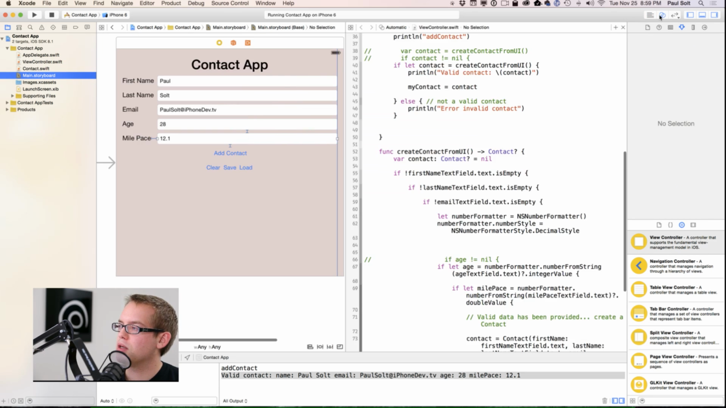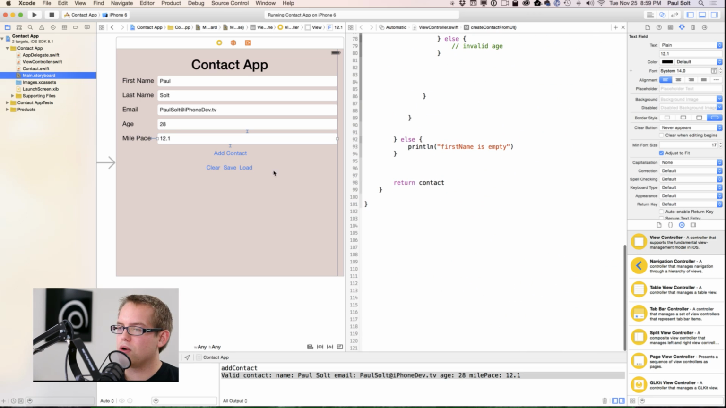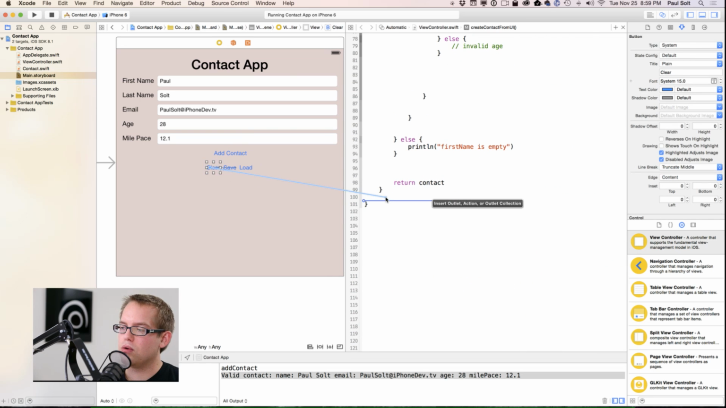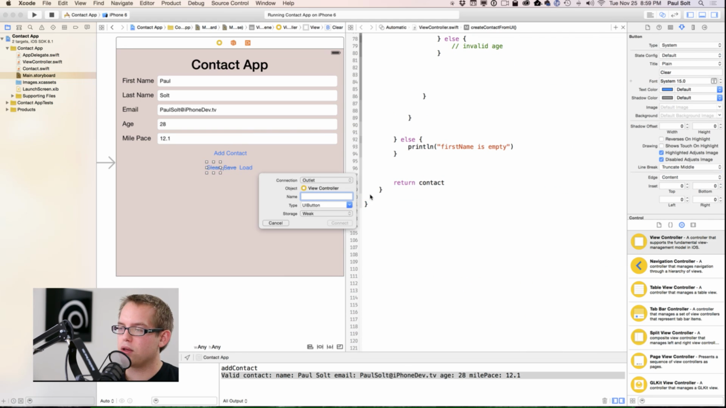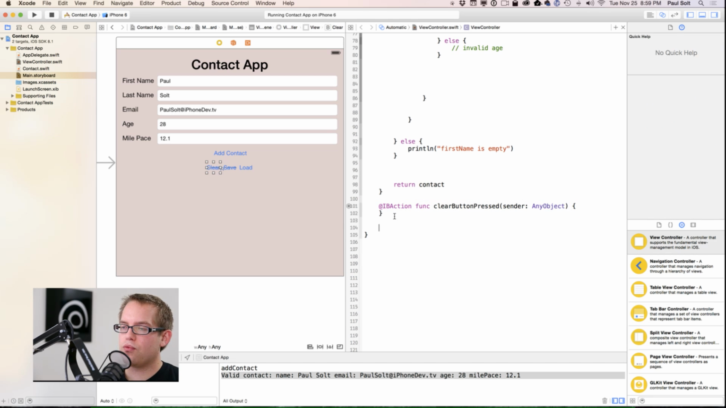I'm going to switch to the assistant editor, and we are going to connect our clear and our save and our load method. So I'm going to right click and drag for the clear, and we'll type clear button press. But before you press enter, click on action and then hit connect. I'll do the same for the other two.